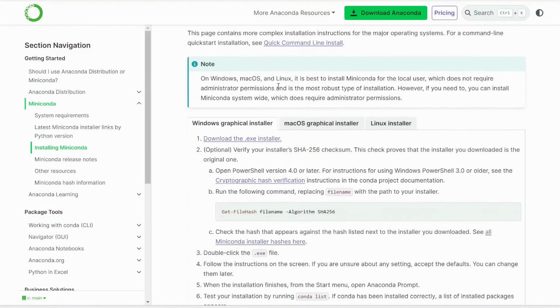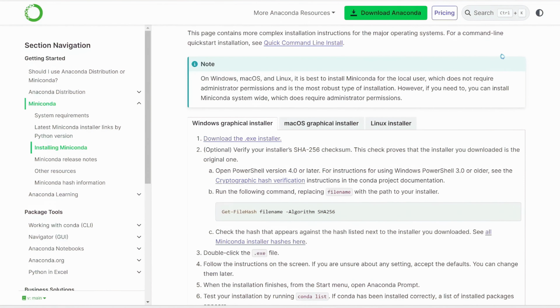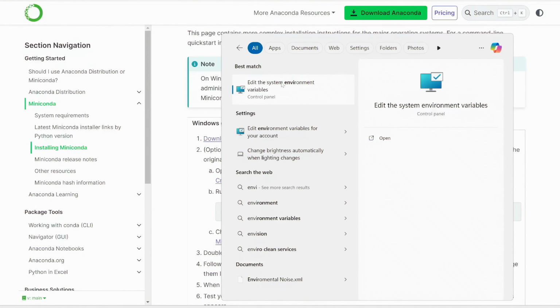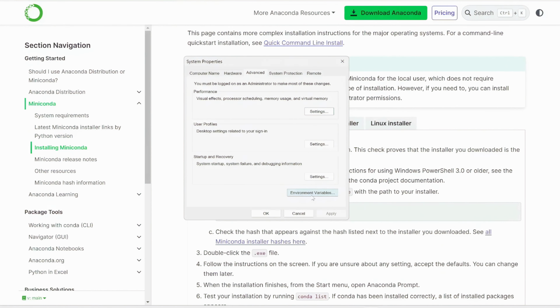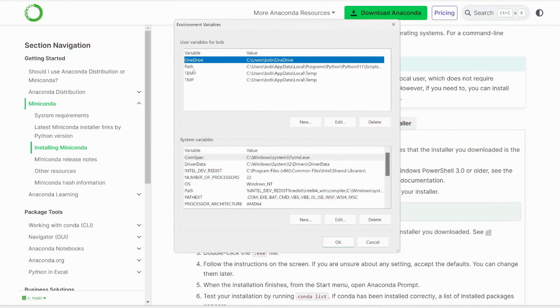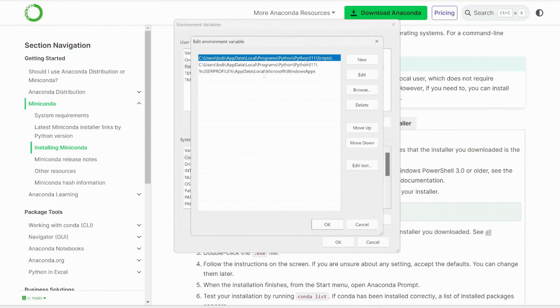Now, we aren't done yet, so if you open up the command prompt and you type in conda version, you're still going to see that Conda is not recognized. This is because we haven't added Anaconda to our path yet. So let's exit out of this, and then to add it to our path, we simply search for this function, edit the system environment variables. We're going to click on this, and then click on environment variables, and then click on the one that says path, and then click edit.